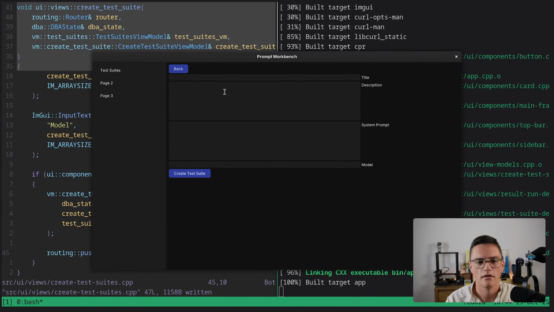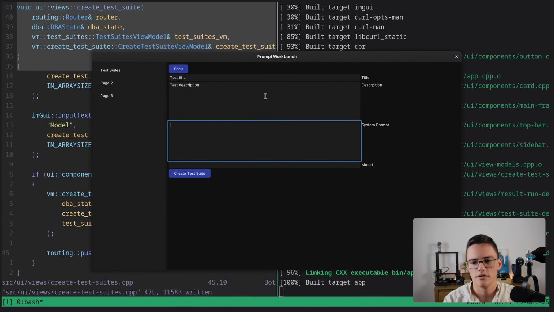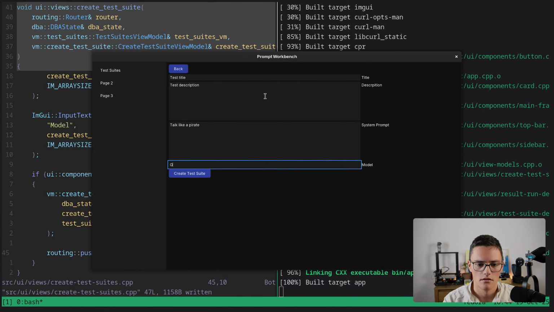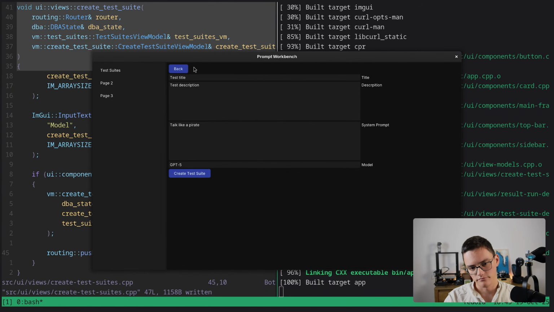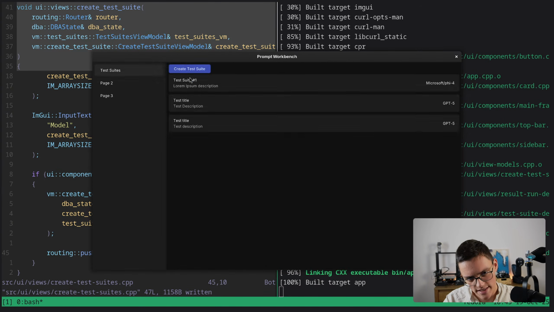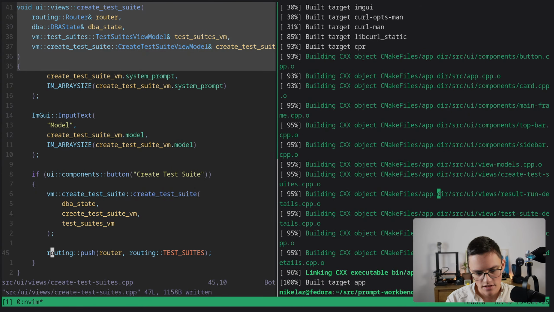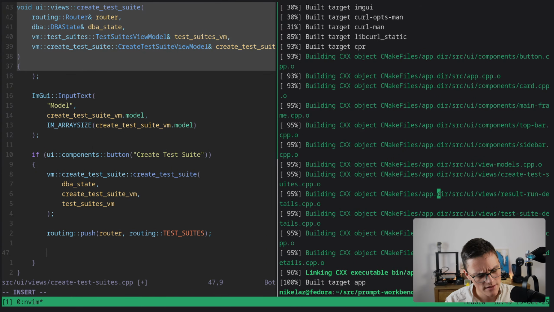All right, let's do a test title, test description, and create, and we go back. But the fields are not reset. And they're not because I had this issue. Let's see now.